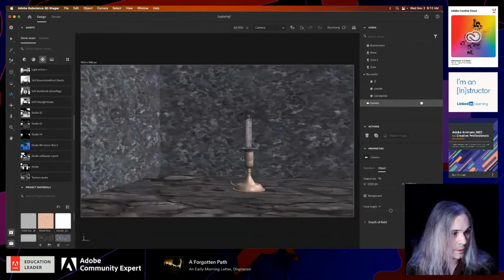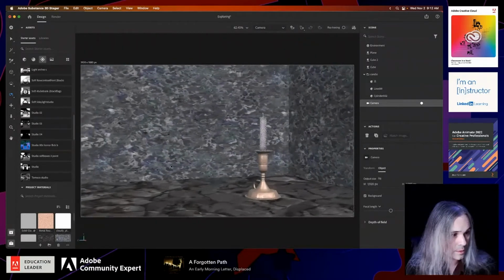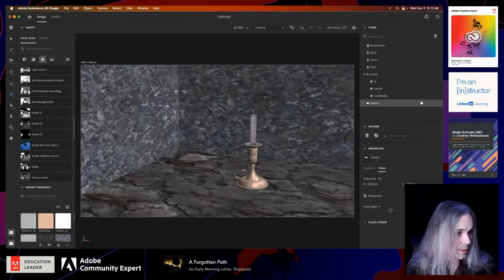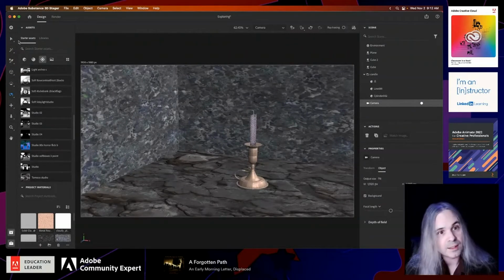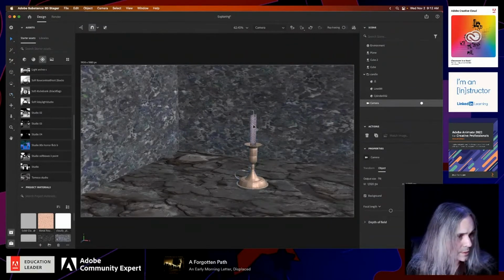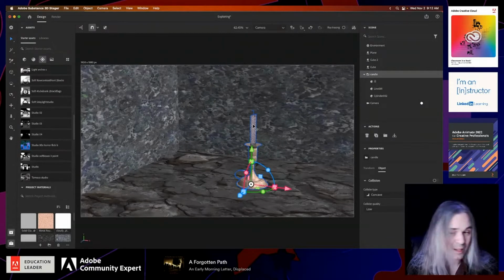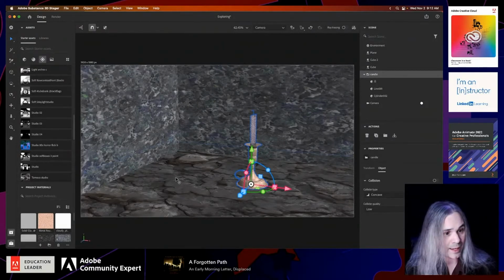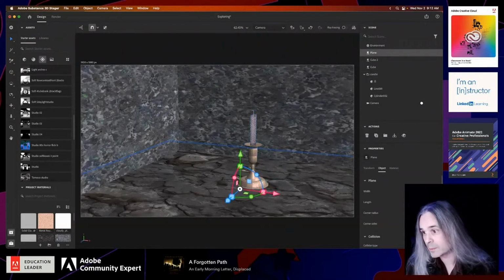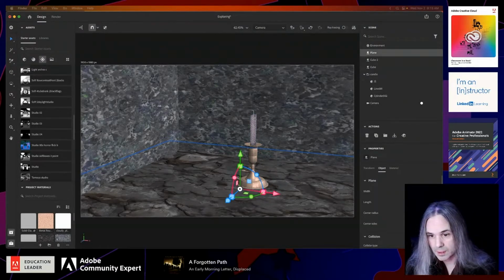I can orbit around. So what are we gonna do? We are going to... God, that is an ugly little candle. It's not that great, right? Let's go ahead and add in some additional stuff. I want to put a nice skull.